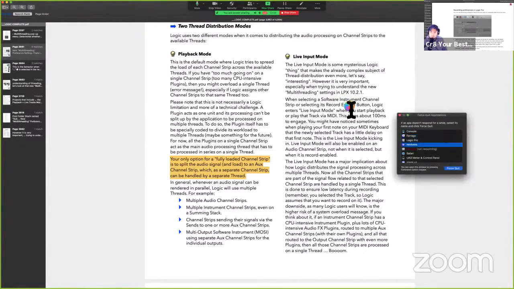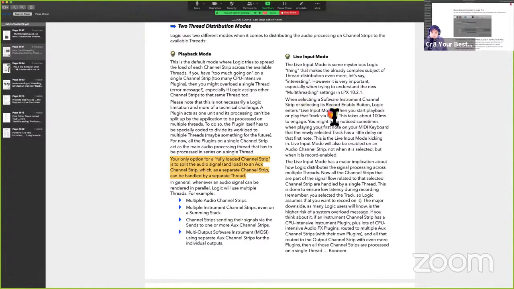I'm just going to read this till the end. I know we have the beach ball going here. However, it's very important, especially when you try to understand the new multi-threading setting. So let's see how this one works.